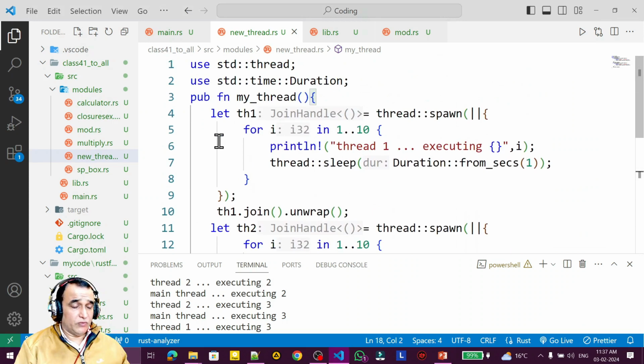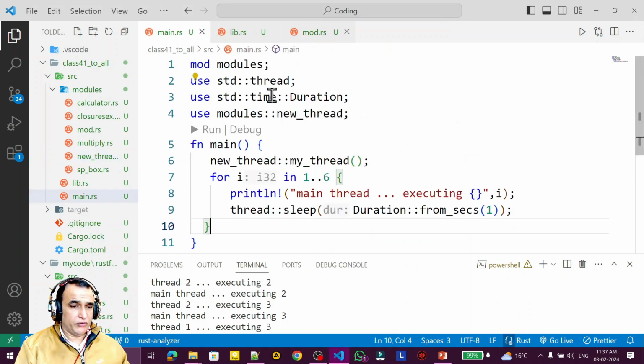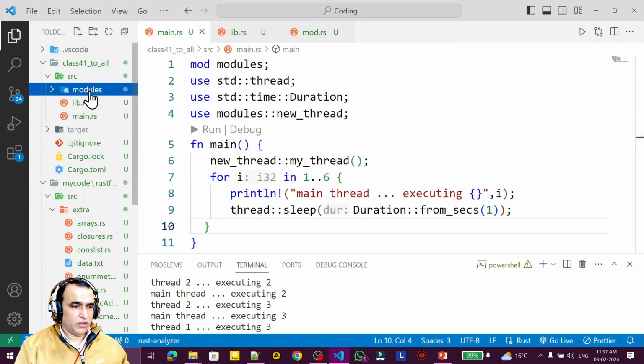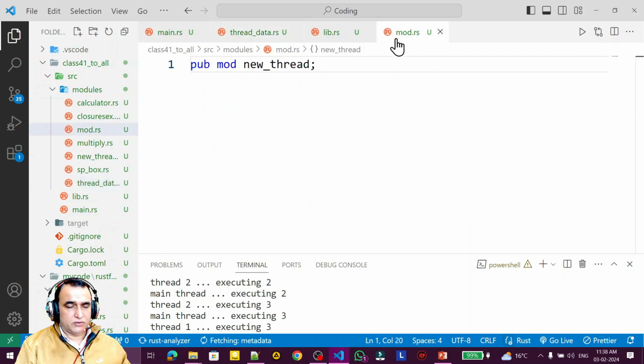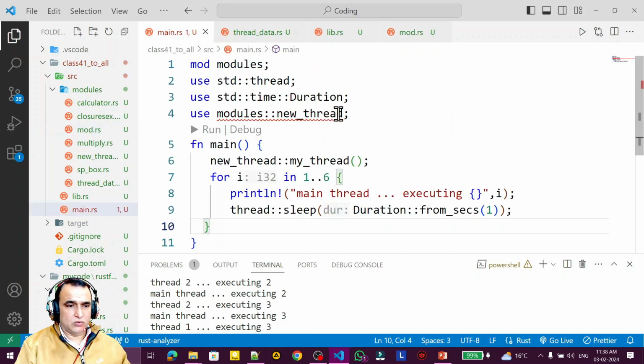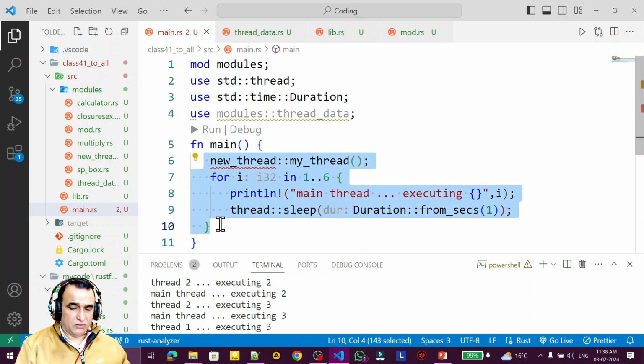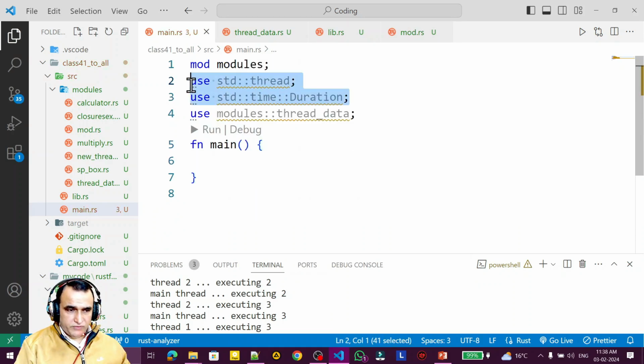In this project, once again, I need to create one more module. So I go there and I say thread_data.rs. I also need to change the module declaration, so I say thread_data like this, and in main also I need to use thread_data like this. This one I am removing right now, no need of this, no need of this also.